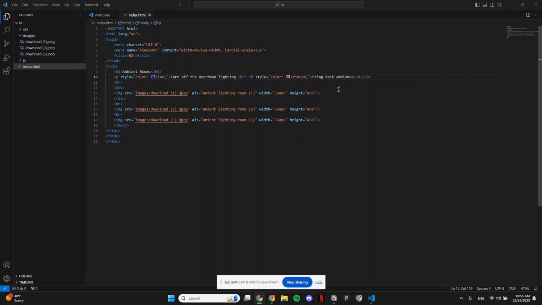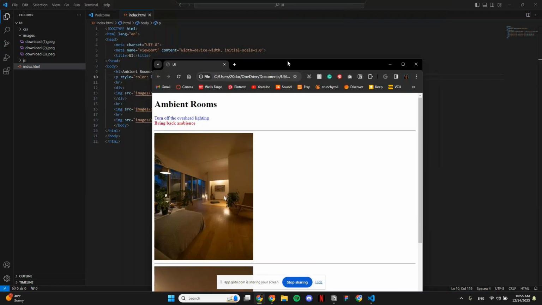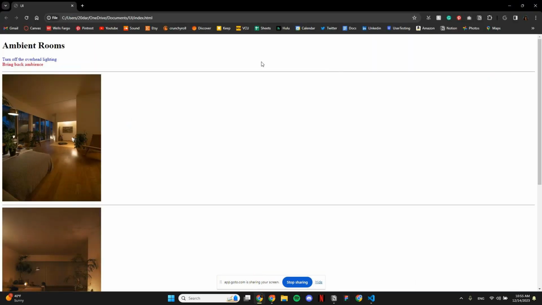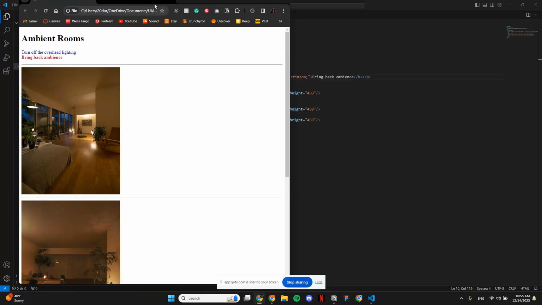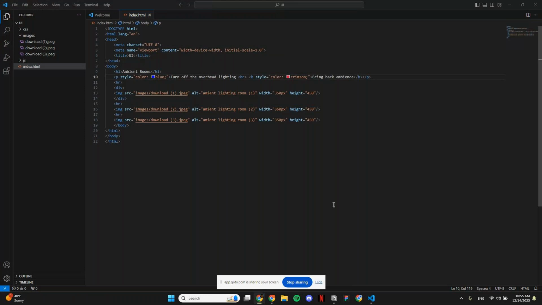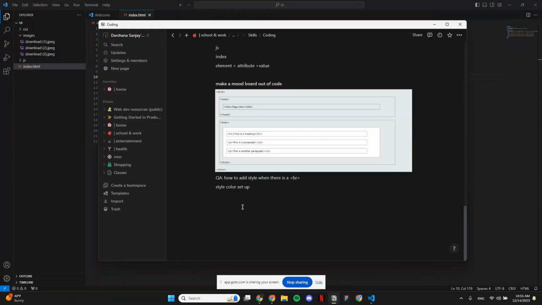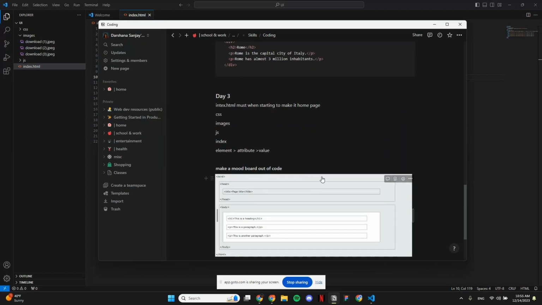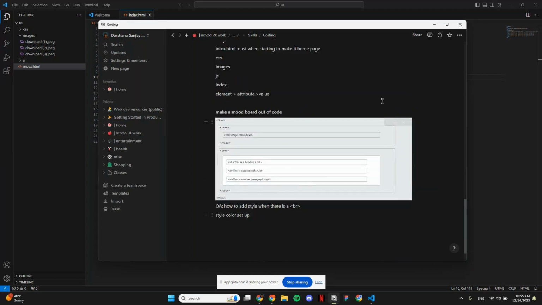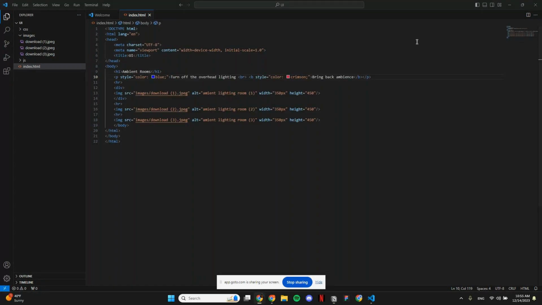Check in the browser. Save it and go back to your browser. Finally you got that color, right? Any other question? I think that was the only one. My only other question was how to set up color. Now I am able to see.